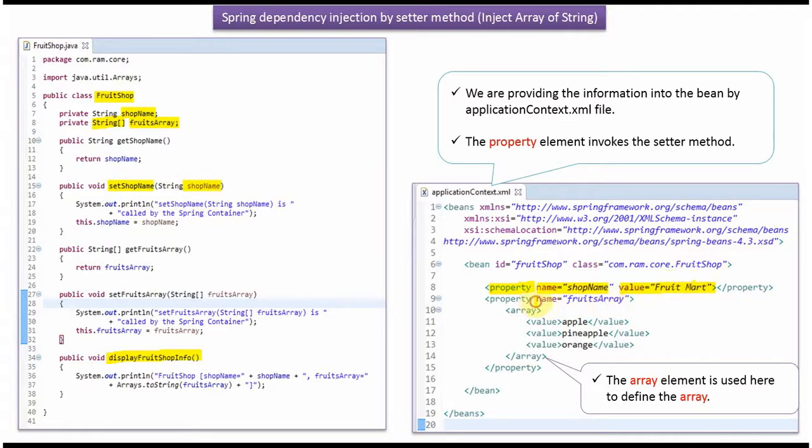In this case, name is fruitsArray. So the setFruitsArray method will be called by the Spring container and fruitsArray will be set as apple, pineapple and orange. The array element is used to define the array.